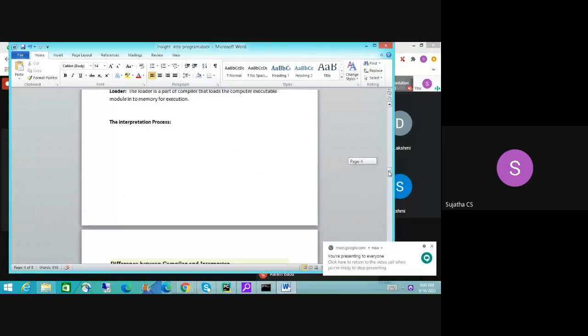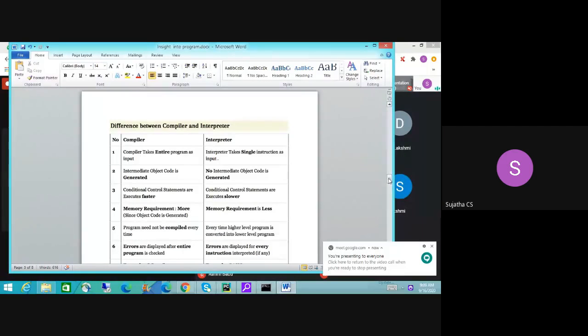Then let's move on to the interpreter process. Before that, we will see some of the differences between the compiler and the interpreter. The compiler takes the entire program, as I told you before, as an input. The interpreter takes a single instruction as an input. It takes the first instruction and converts it into machine level, then sends it to the execution process. No intermediate object code is generated here.